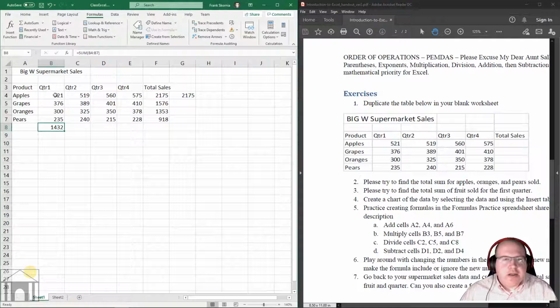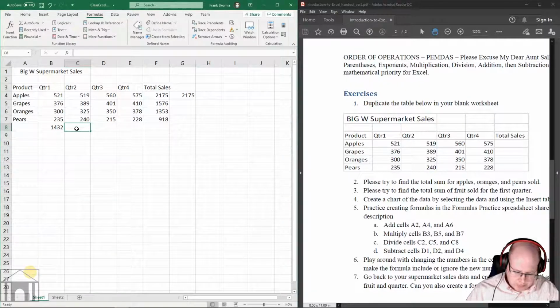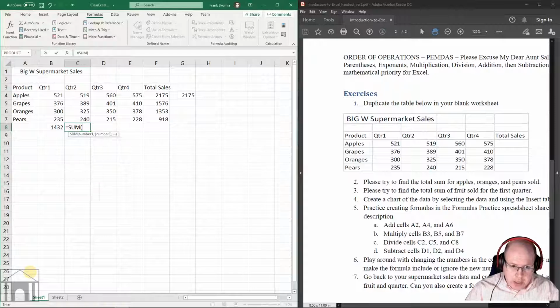Now, one of the neat tricks that you can do in Excel: I've done the formula to add in this column here. Now I want to add these other three columns. Actually, let's do all four of the columns. We'll do the sum for the other quarters and then the total sales here. Now I could go to each column, type in my sum, do C4 to C7, and do that for each of the different columns.